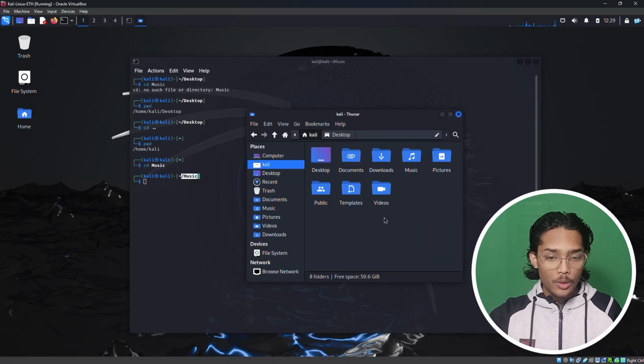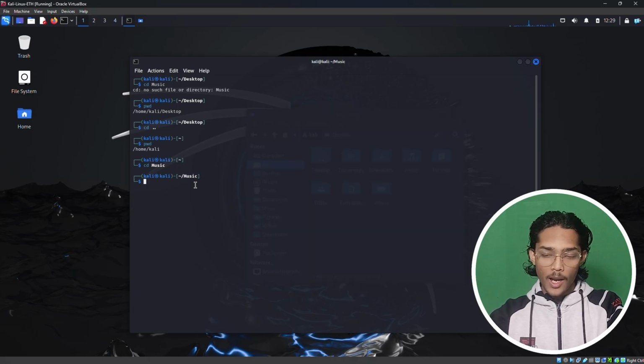But you did it using the graphical user interface, because you didn't know that the music directory is present in the kali directory, using the terminal, right? So to know what directory is present in which directory, you have a command, that is ls, to list all the directories present.